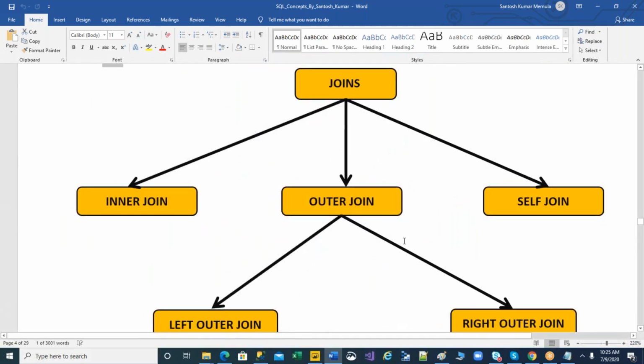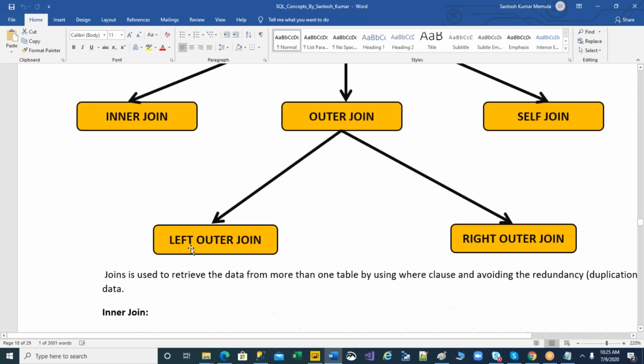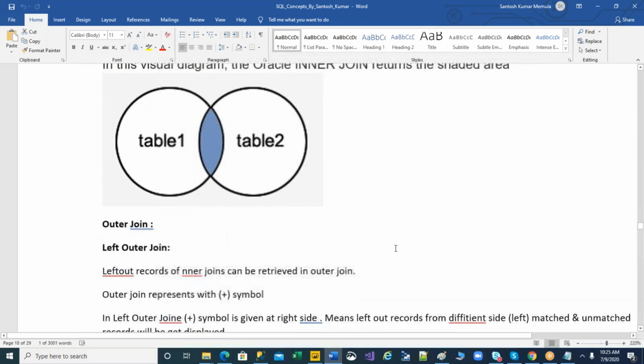Since we are running out of time, I'm not designing everything in Paint. But joins are of two types: inner join and outer join, and a self join. Forget about self join now. You have inner join and outer join. Within the outer join, you have left outer join and full outer join. But we are discussing inner join. What do you mean by inner join? You will be able to see the table 1, table 2 intersection part. That means common records.